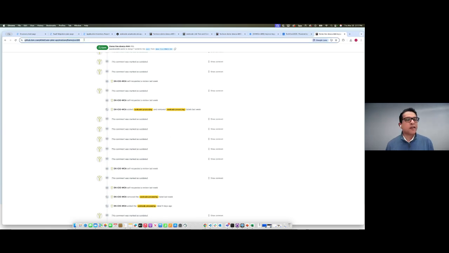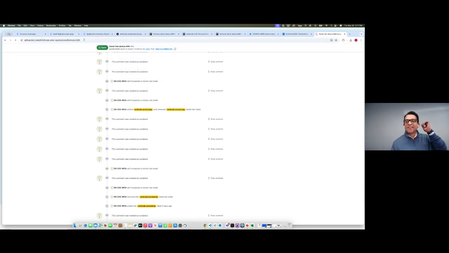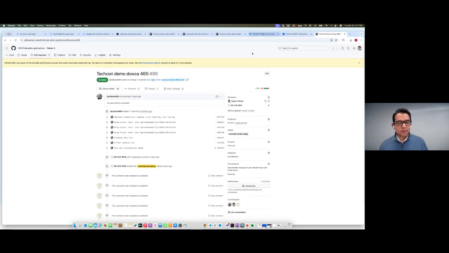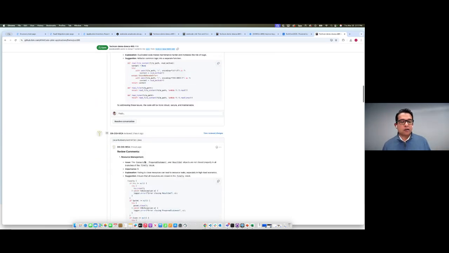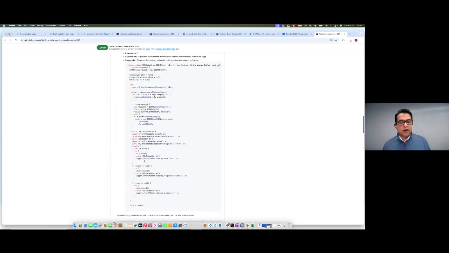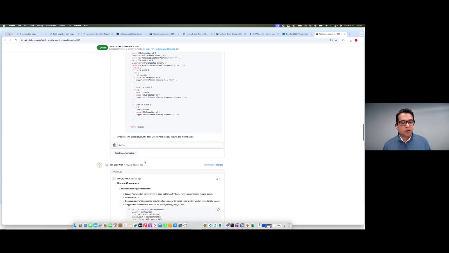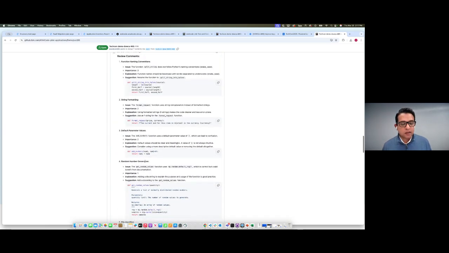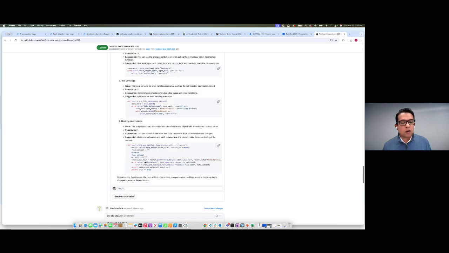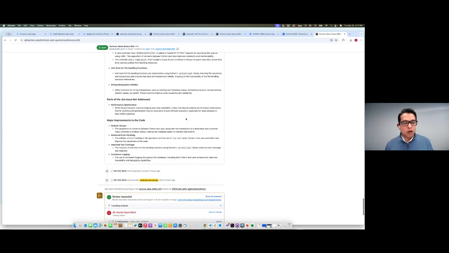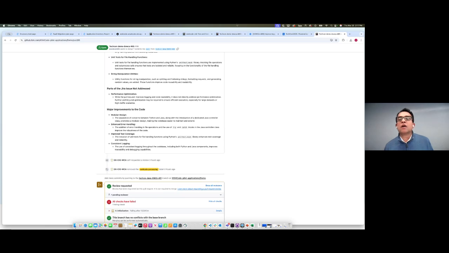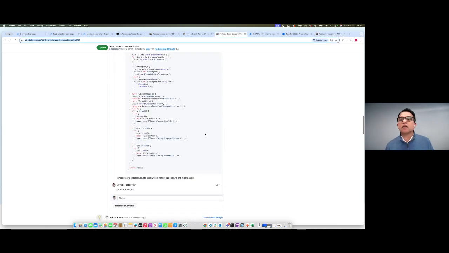Let me try 86. I think 86 is the right number. So same thing, if you can see here, when I say WX for code suggest, it will give me the fixed code right in the context. And this is the summary and Jira analysis I was talking about. And something is not happening here, right?